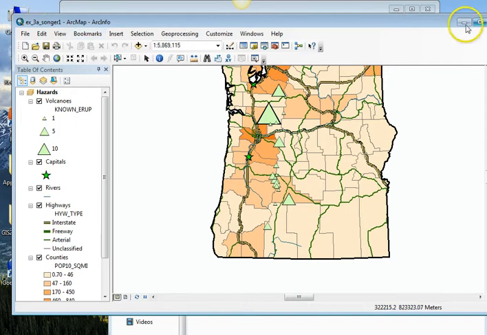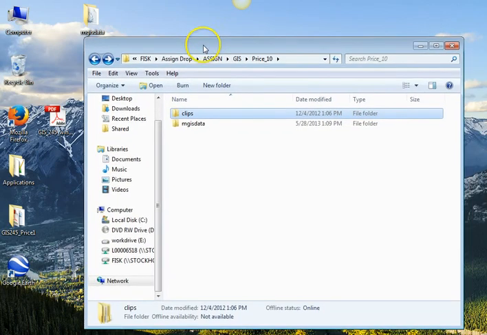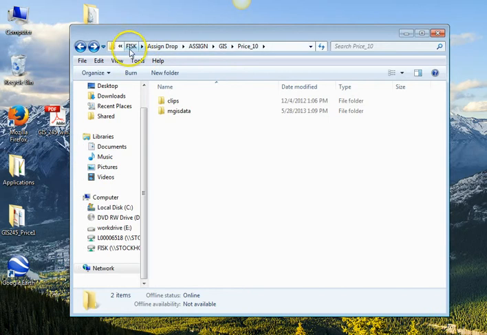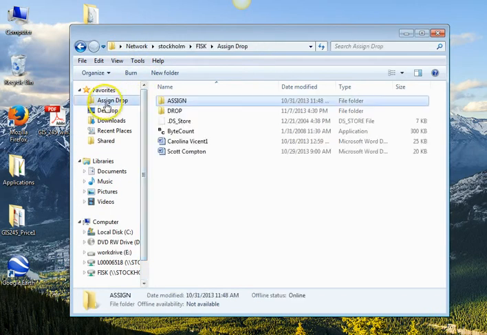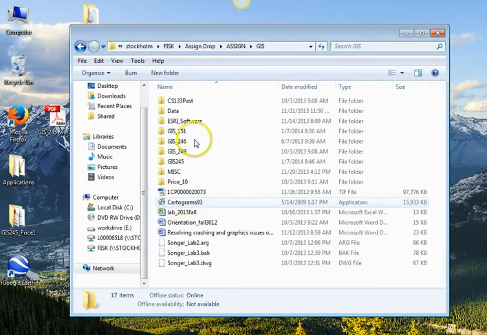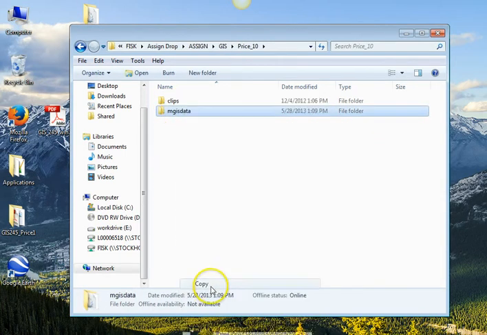All right, so the other thing you can do, if you don't have the CD, you can go back to the computer, assign drive, assign, GIS, price 10, and you can copy the MGIS data that's there onto your flash drive. Okay, so you'll have it right there, and you don't have to download it from the DVD. So I've got it ready for you right there.